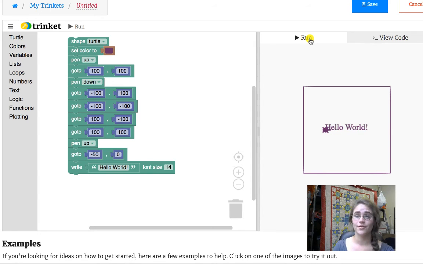So part of the power of a language like Python and a block-based interface for that language is that you can iterate on mistakes very quickly. So I wasn't sure exactly where I should put that turtle, so I was able to play around with the coordinates until I found a good place to put my text.